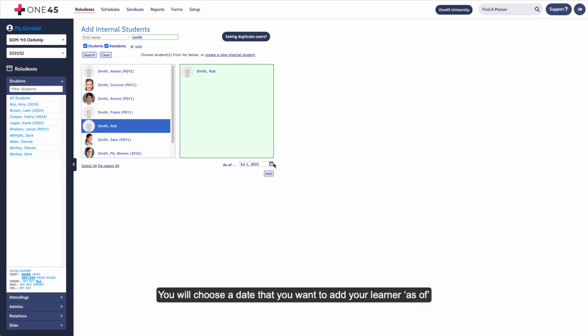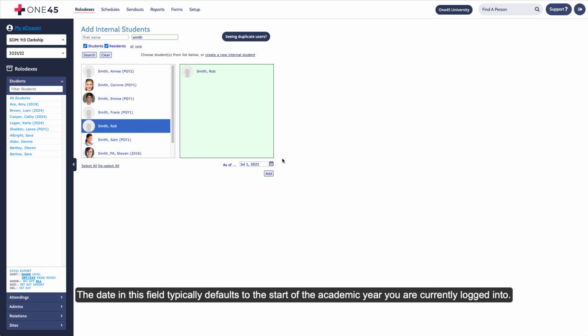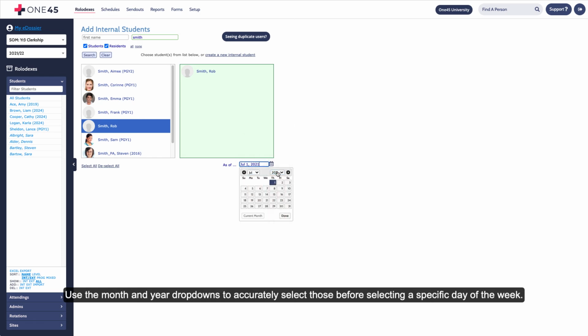You will choose a date that you want to add your learner as of, depending on whether the learning activity aligns with your start date or is off-cycle. The date in this field typically defaults to the start of the academic year you are currently logged into. Change the date by clicking into the date field and launching the mini calendar. Use the month and year dropdowns to accurately select those before selecting a specific day of the week.